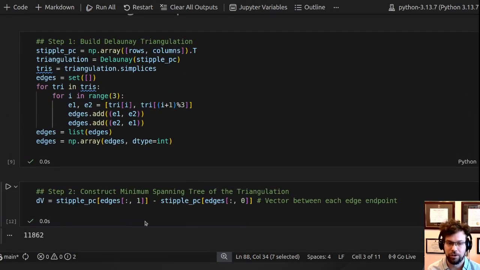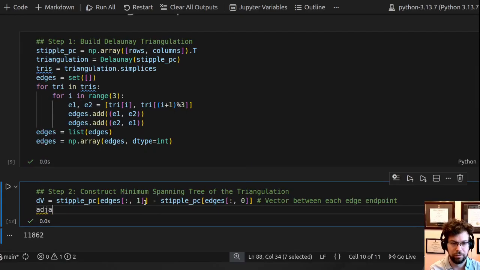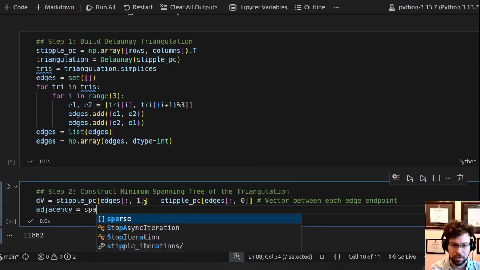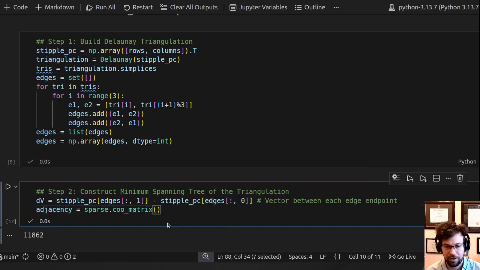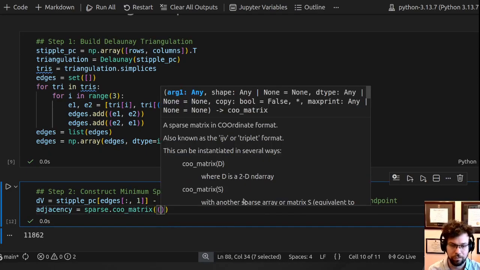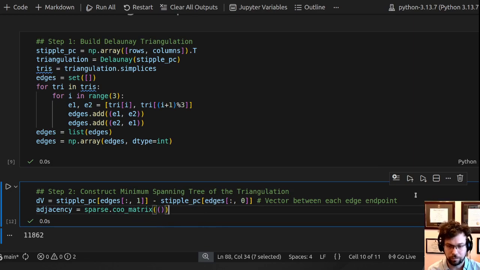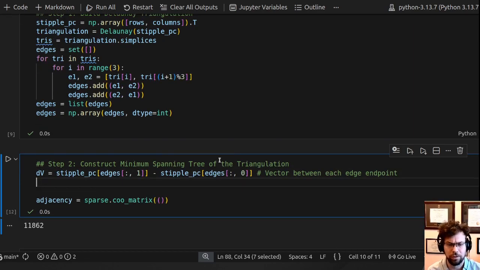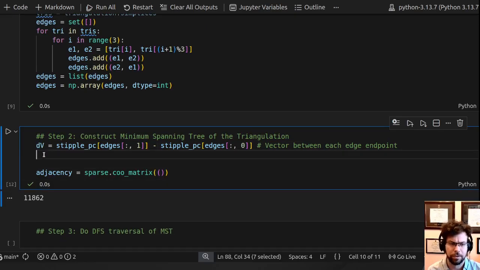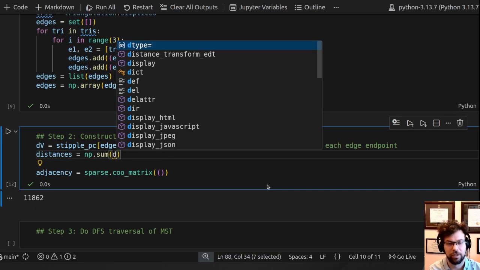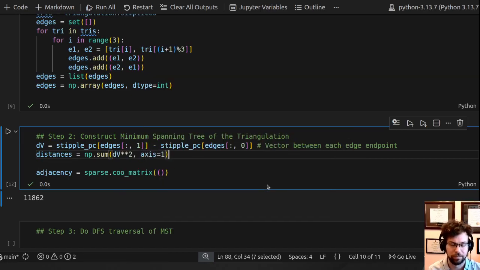And what I have to do is just tell it. So I'm going to make this thing, I'll call it adjacency, my adjacency matrix. So what I have to tell it is, okay, first of all, what are the values that I'm going to use in each row? And actually those are going to be the Euclidean distance. So I need to compute the length of each of these vectors. So let me do that real quick. So I'll say distances equals, so it'll be the sum of the squares of the differences of the components. This is just the Pythagorean theorem. So that's going to be dv squared, axis equals 1. So I'll have a distance associated to each edge.